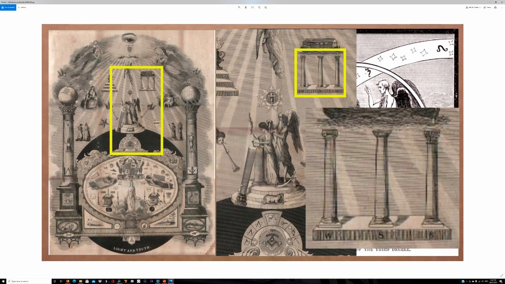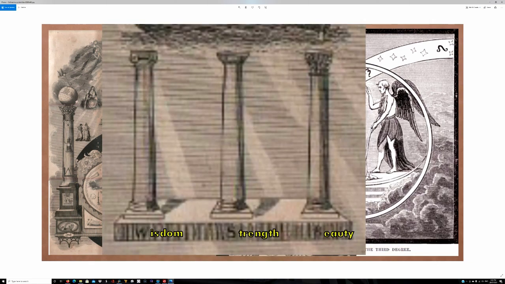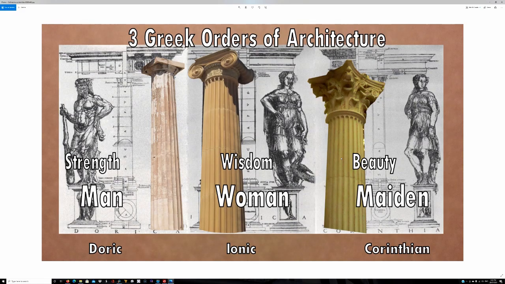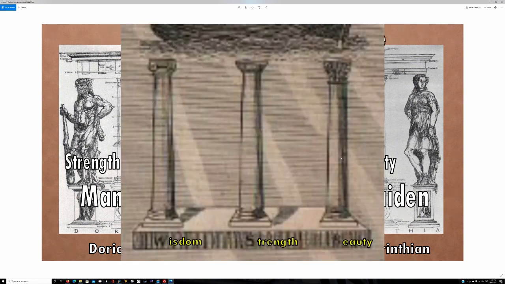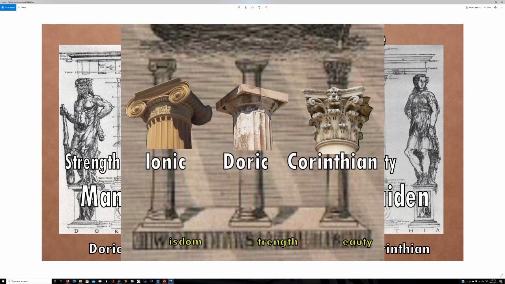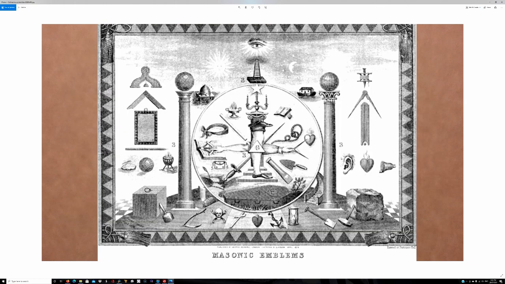And just above also we have, it's maybe a bit hard to make out, WSB, the 3 orders. There's W, wisdom is Ionic. I've got an image for that just to help show. So wisdom is Ionic, strength is Doric, and B is beauty, the Corinthian column, as we saw there, the 3 Greek orders. And usually Doric and Corinthian are on the outside, and Ionic or wisdom is on the inside, but that's not here or there for the moment.